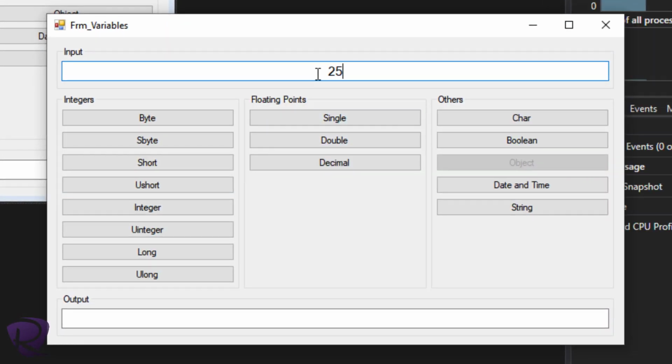Let's write 25 for example, type on byte, so that's our output. Its type is byte and the output is 25 as well. If you write 25.2 for example, that would also give us 25, just because all of those types of variables are integers and they do not take any decimal points, but they round the numbers. So if we write 25.9, that would give us 26.